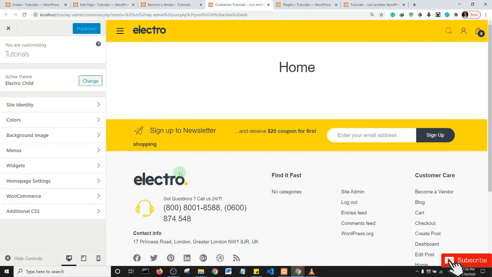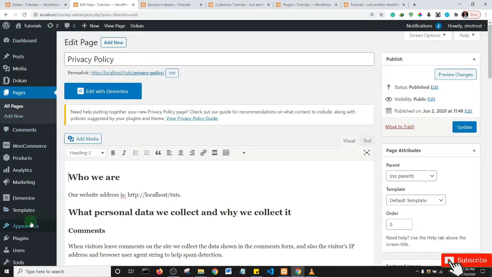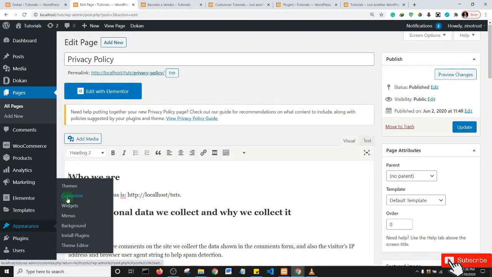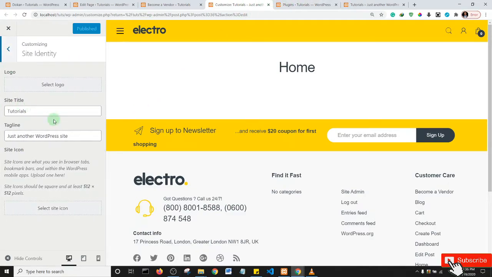Now to set up your theme, you need to come to the back end of your website, go to appearance and customize. It will bring you to this customizer page. Let's quickly go through the theme setup. So site identity, this is where you can set up your logo, your site title, and your tagline.